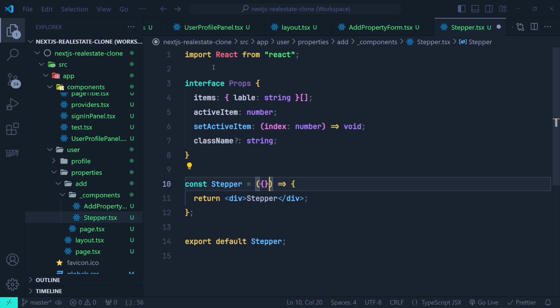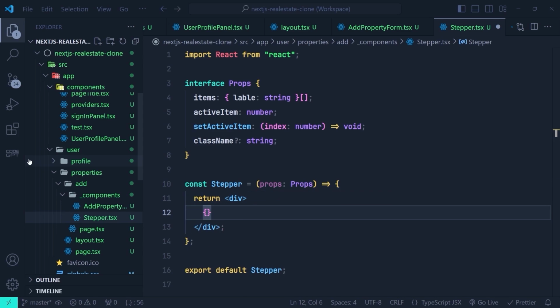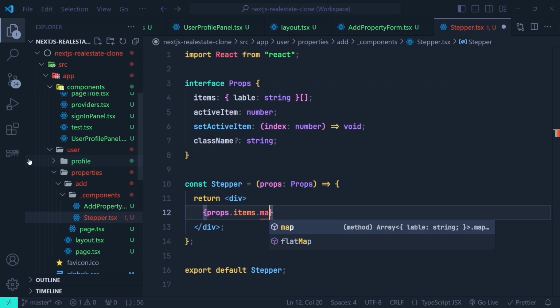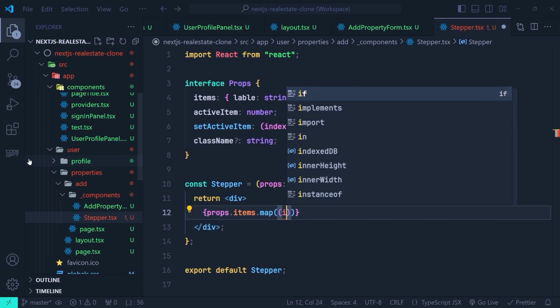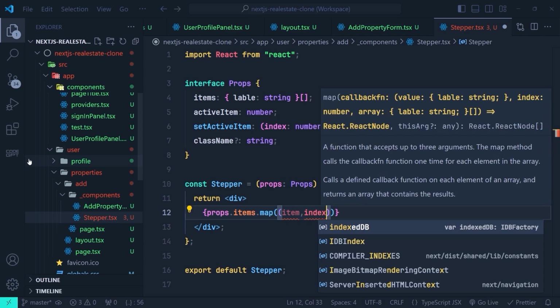So first we are going to set the type of the props to the Props interface, and then we can extract them here from the props, or we can just have a props object here in the props of the component. And then here inside the JSX, in the first step, we need to render the items. So here I'm going to map through props.items. Okay, and here call the map function. We're going to have the item here, and also we need access to the index of the current item.